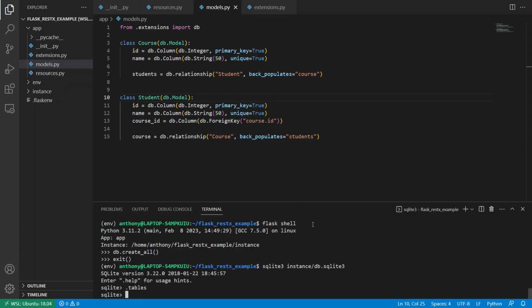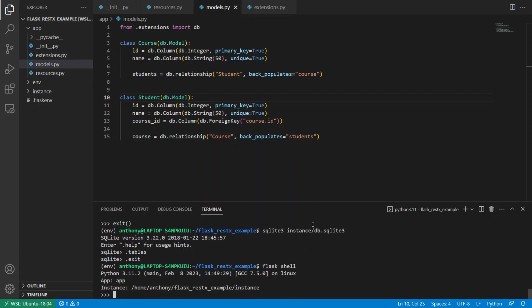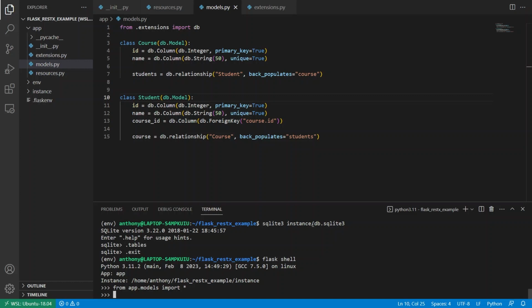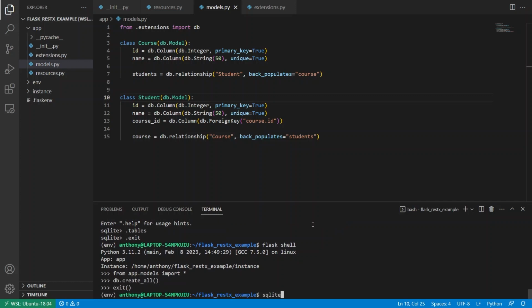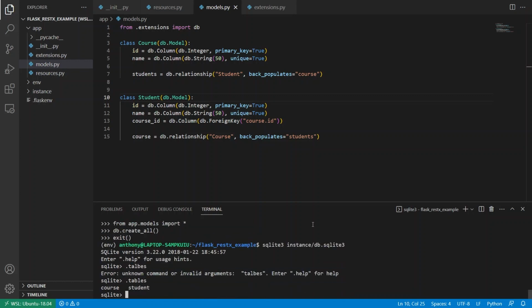They're not there. So what I need to do first is go back to Flask shell, and what I want to do is say from app.models import star. That will just import both. And then if I do db.create_all, that should work. So now let me try opening the database file, and if I type tables, now we see course and student are in there.